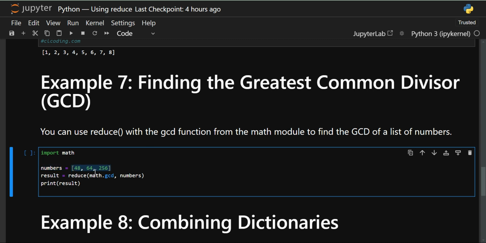Then we have the numbers 48, 64, and 256, and we have to find the GCD of these. It means the greatest common divisor, the number which is common to these three and can divide all these three numbers. So that number we have to find.